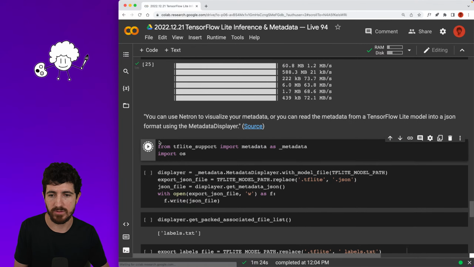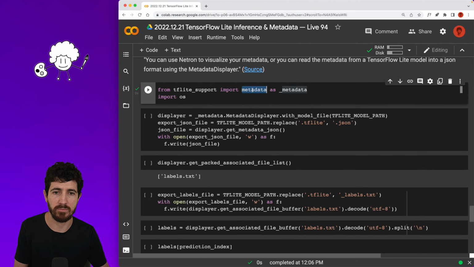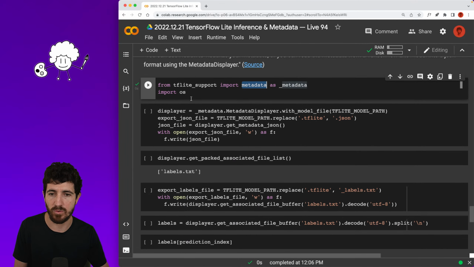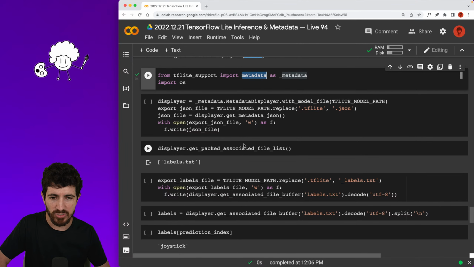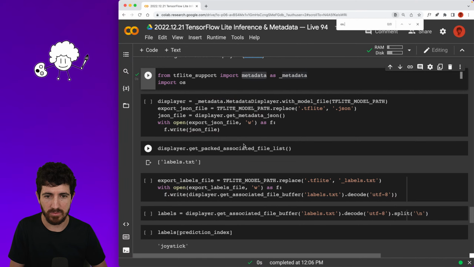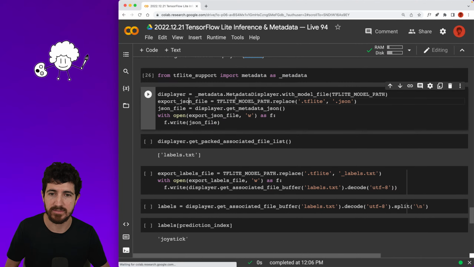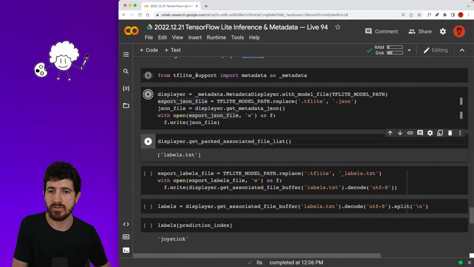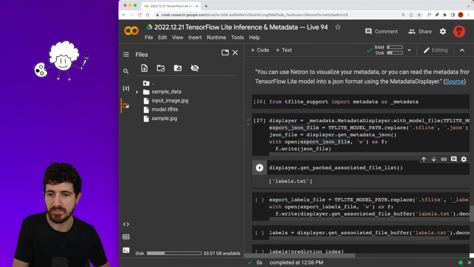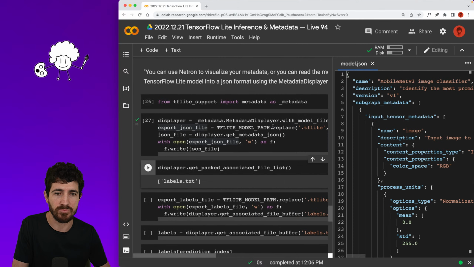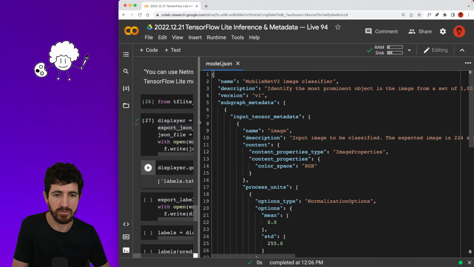Now we have TensorFlow Lite support, and we're going to load the metadata library from there, and OS for some. Actually, I don't think I ended up using OS, did I? So maybe we just remove this from here. Hopefully that doesn't make it error. The first thing we can do is get the metadata for the model as JSON. So we get that saved here, and we can preview that here.